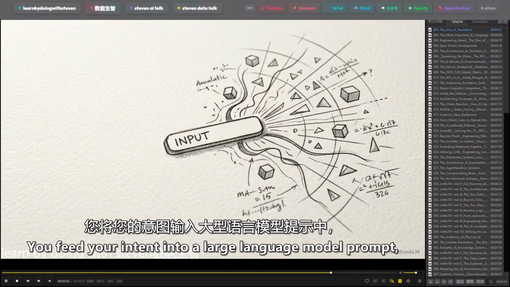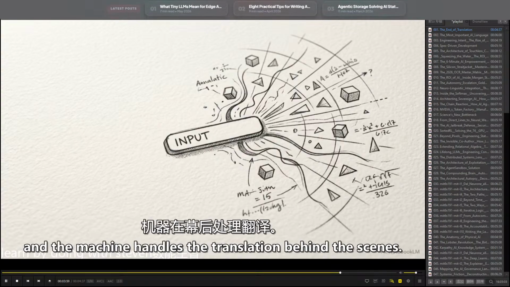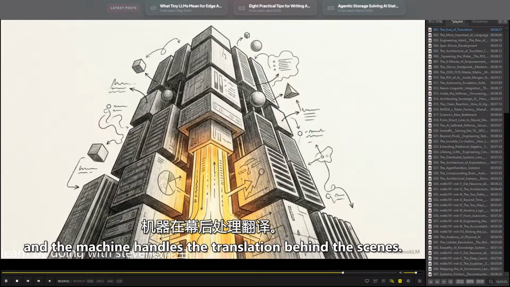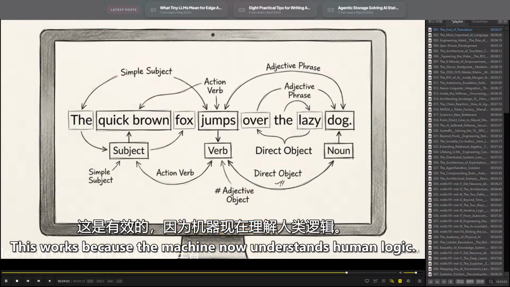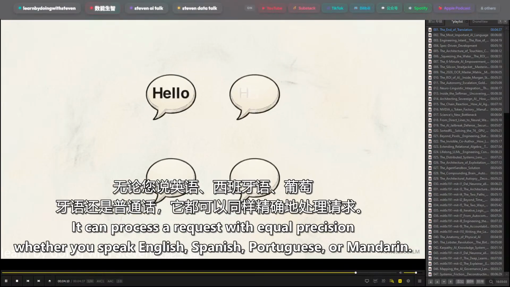You feed your intent into a large language model prompt, a system trained to predict and generate human language, and the machine handles the translation behind the scenes. This works because the machine now understands human logic. It can process a request with equal precision whether you speak English, Spanish, Portuguese, or Mandarin.